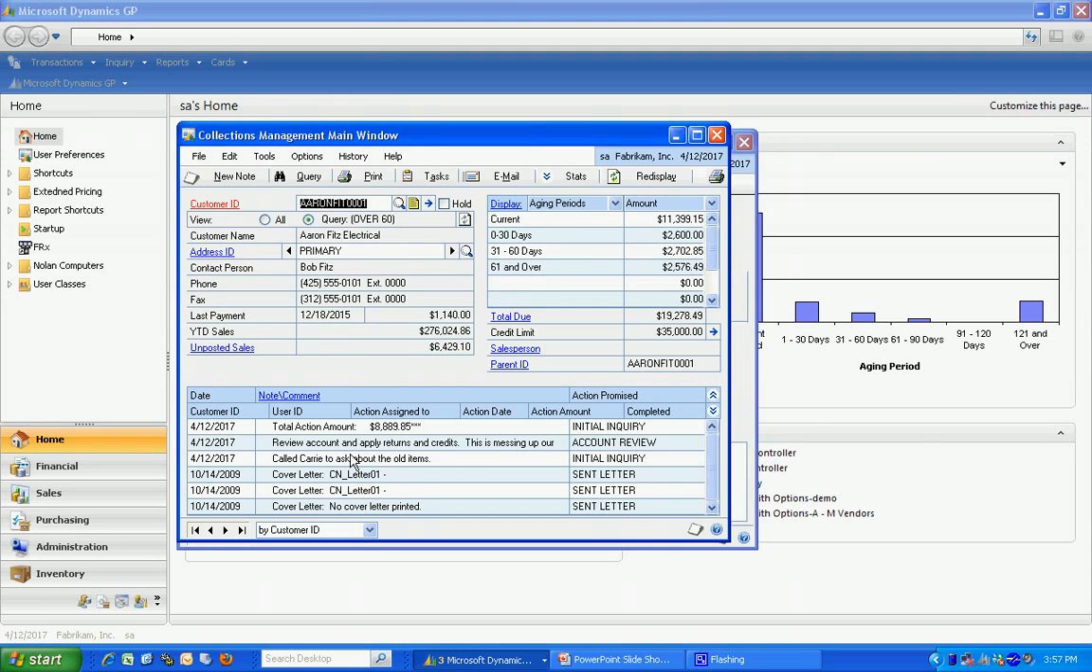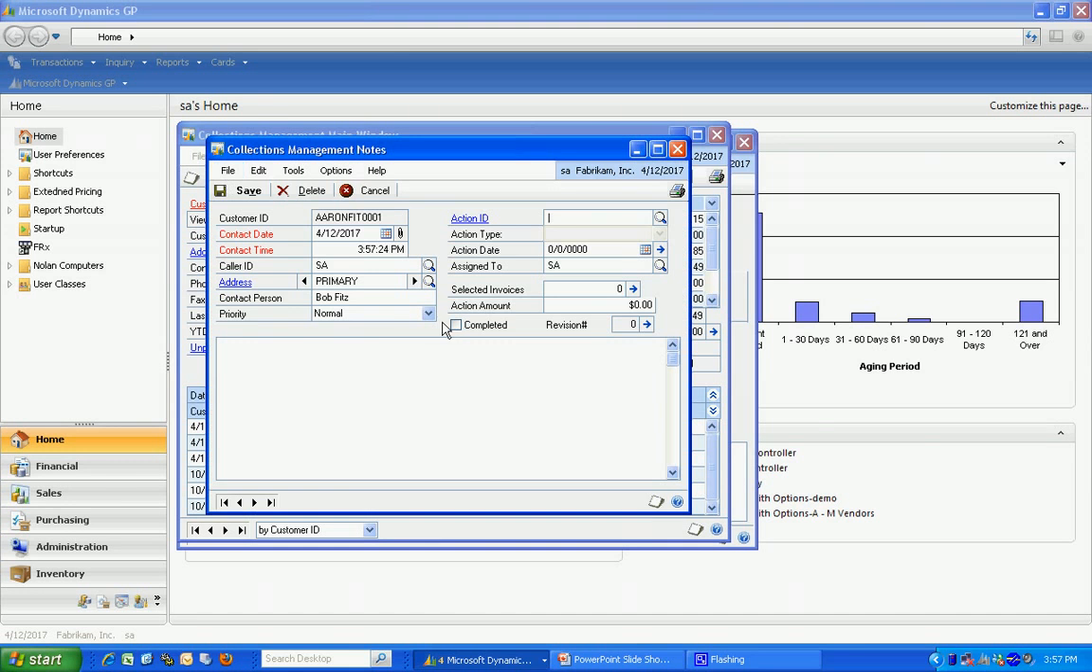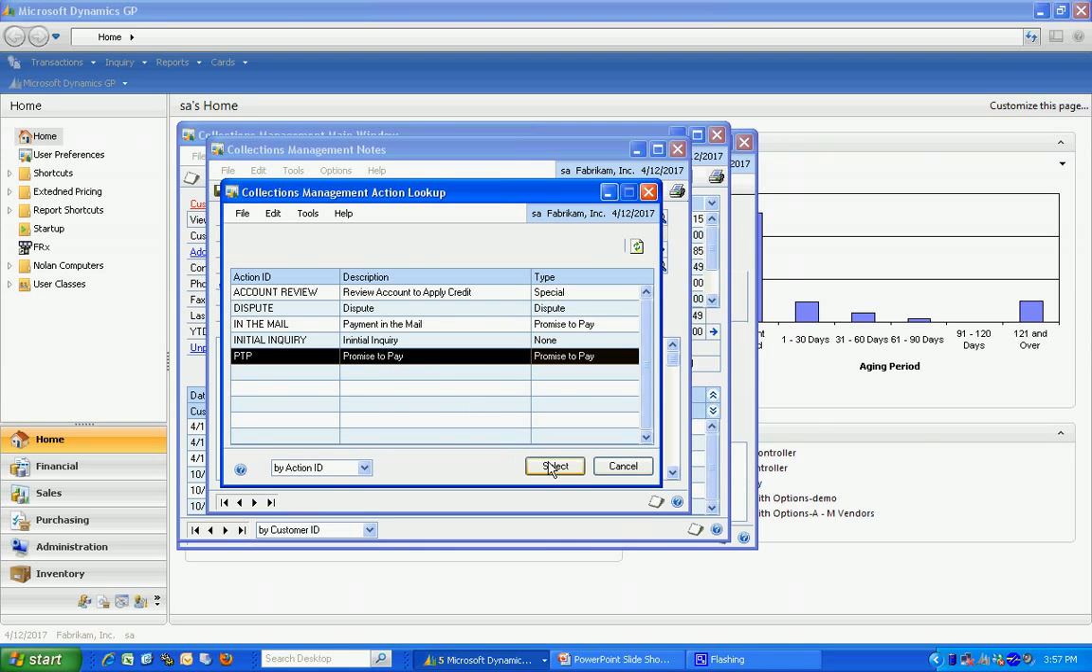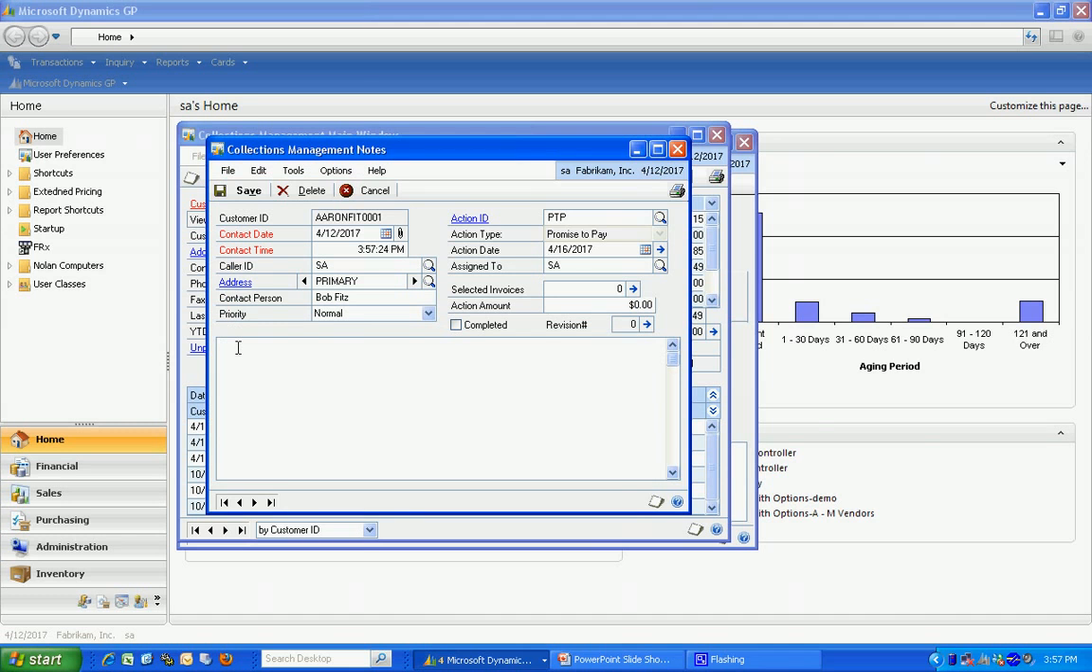Another thing I like about this module is I can create notes. You can see a number of notes listed here. It's relatively easy to do. I can hit new note here. There are different action IDs that I can set up to categorize my notes. So I'm going to select one here, promise to pay, and just put a note in here. And I can save that note.